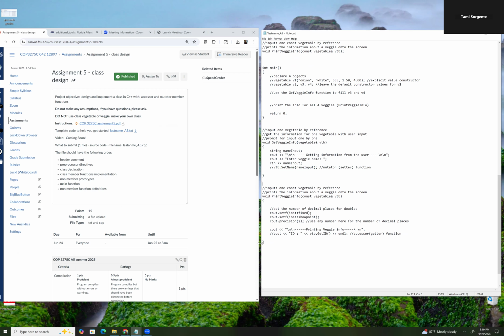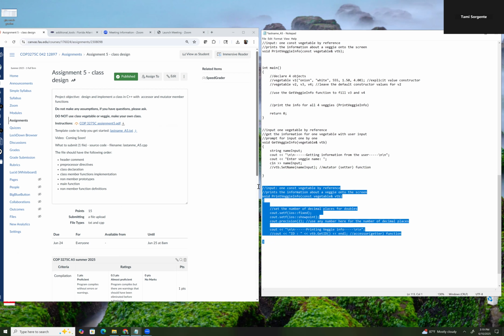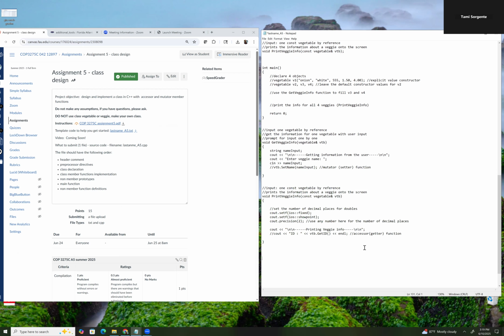And then you're going to have one more function that's going to print the information onto the screen one by one. Because ID, name, color, cost, and price are all private member variables, you're going to have to use your accessor functions to get those values. So this is just getting you used to the concept of building a class. This doesn't involve anything too extensive. You just are going to practice creating your class.